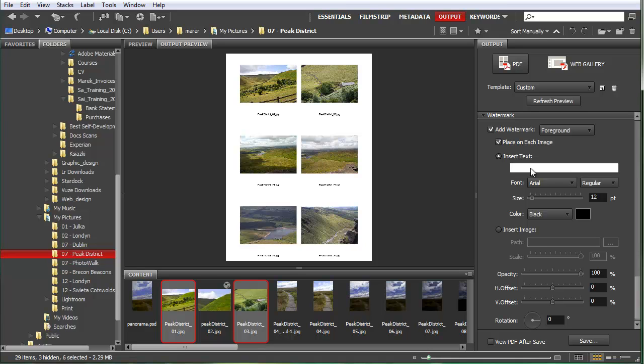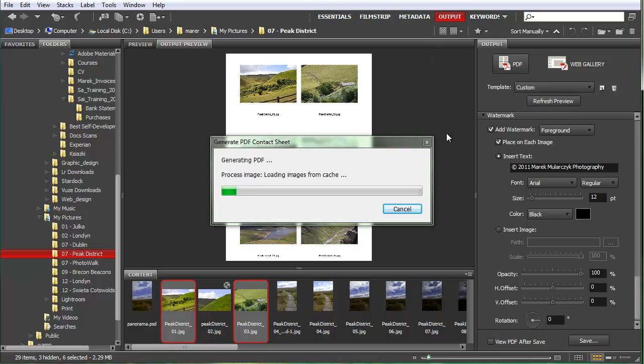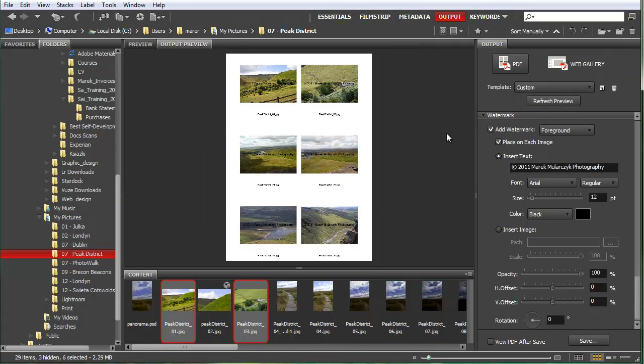I'll start with the corporate symbol. Then the date, 2011. Let's say Marek Mularczyk photography. Good. I'll click on Refresh Preview to see what it looks like. And now in Bridge CS5, watermark appears on each single image. In CS4, it used to appear on one center here.